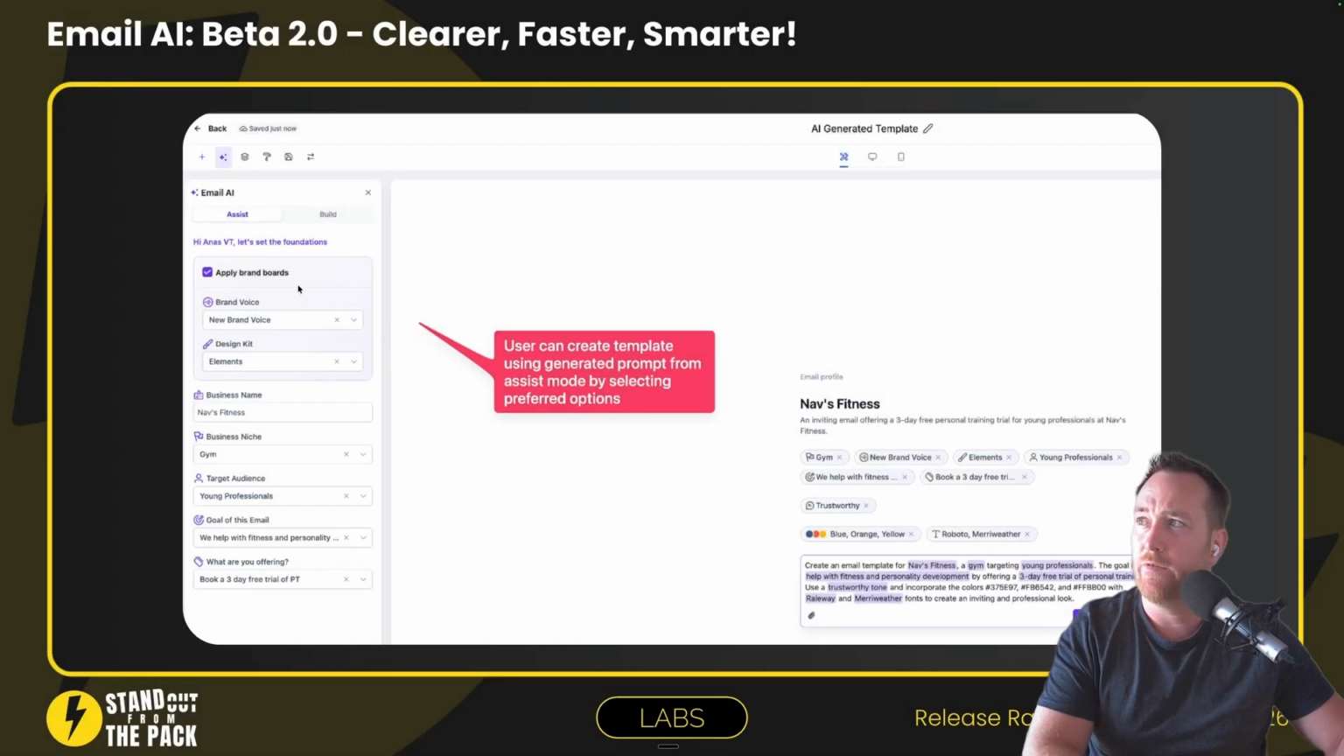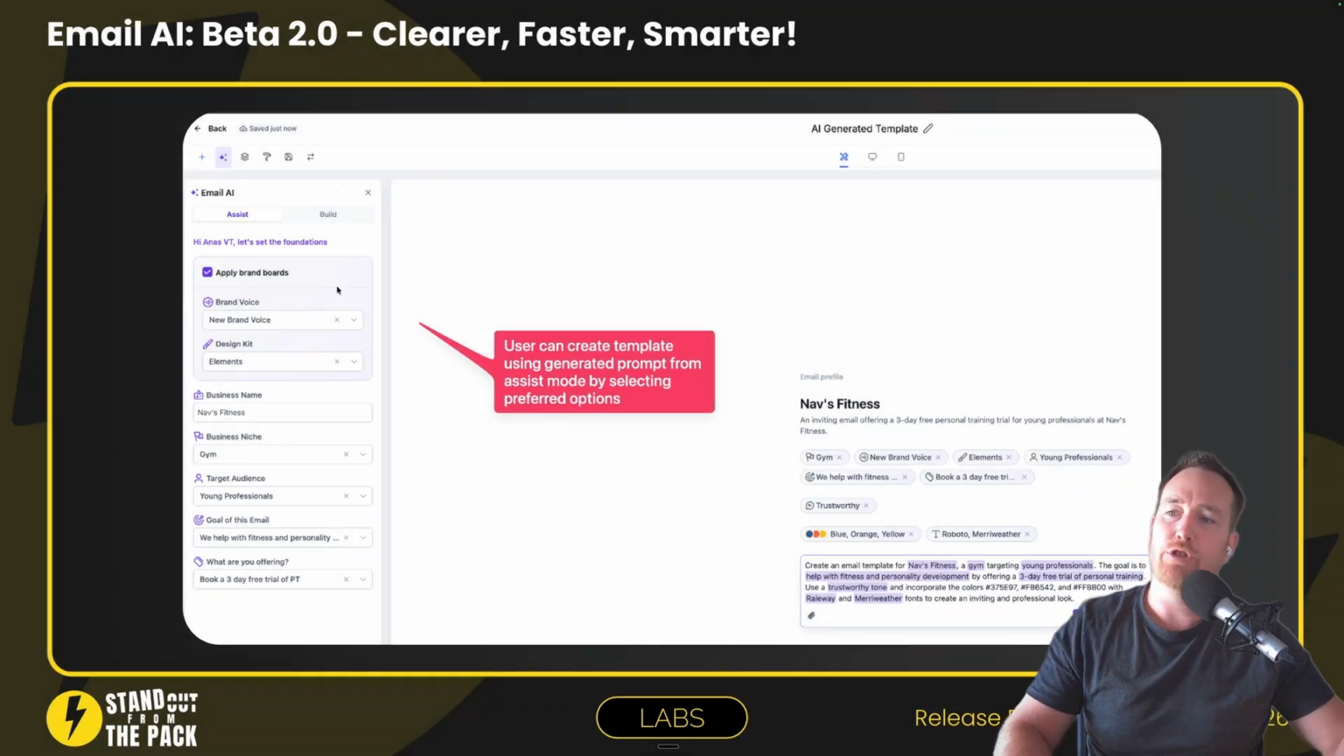So what we now have available is Email AI, which basically allows you to talk to an AI to help you generate a new email from scratch, including visual elements and everything. So as you can see here in this example, we are talking to the AI assistant and we're deciding what brand voice you want to use, what design kit and all that stuff, and then it'll do it.